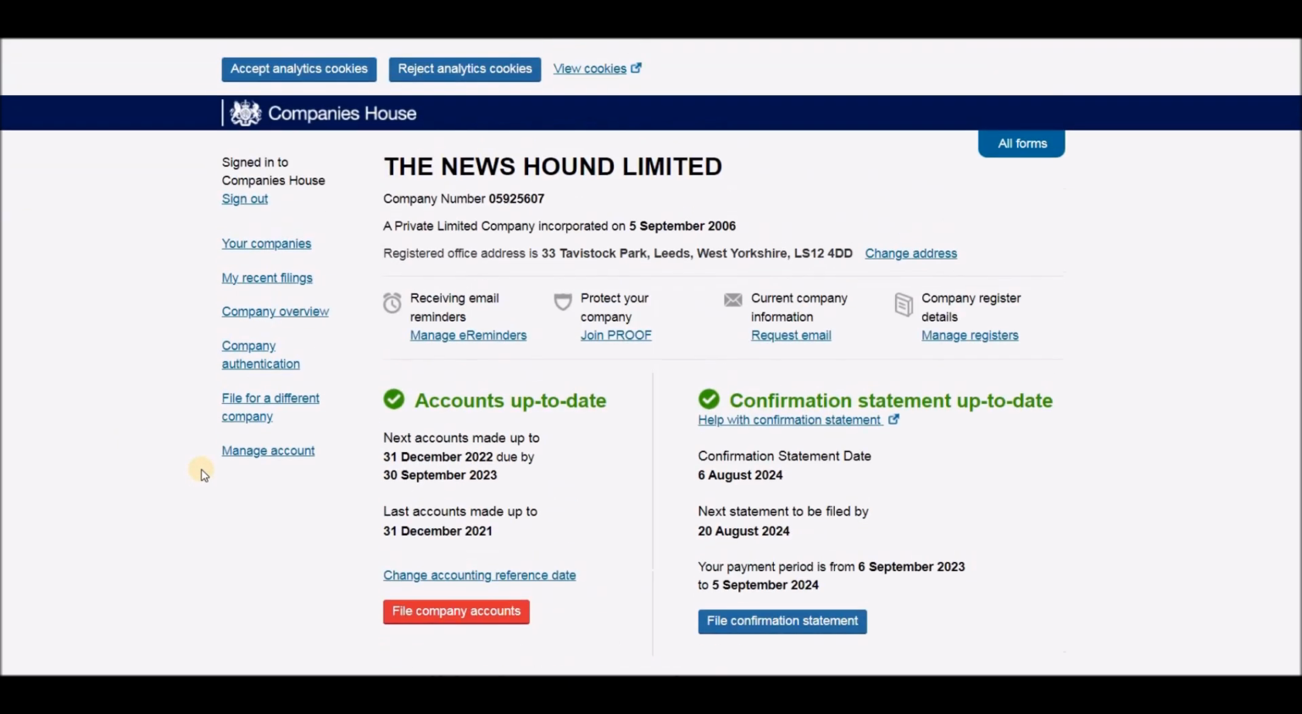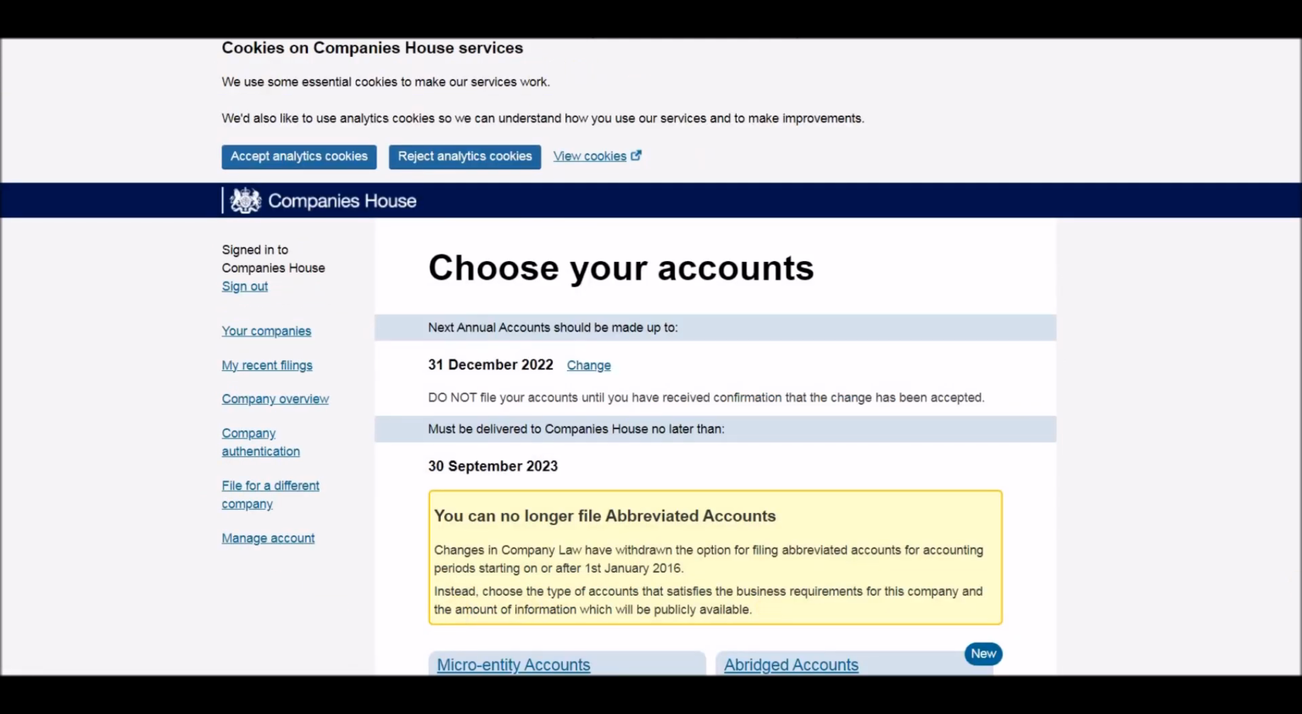So then it gives a summary of your company. Now it's saying that my confirmation statement is up to date and also my accounts are up to date, but they're only up to date for a few more days, so that's why it's in red, because my accounts are due in about 4 days time. Confirmation statement I don't have to do for a long time, and it is important every year you do both things, confirmation statement and accounts, so please watch my other YouTube video where I explain how to do your confirmation statement. But today we're going to do the accounts, so I click File, Company Accounts.